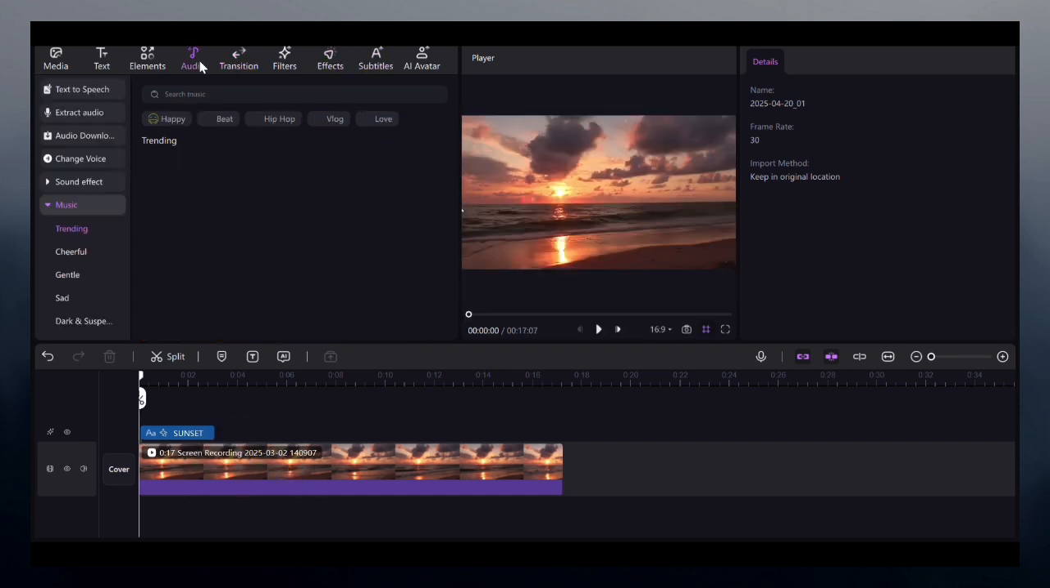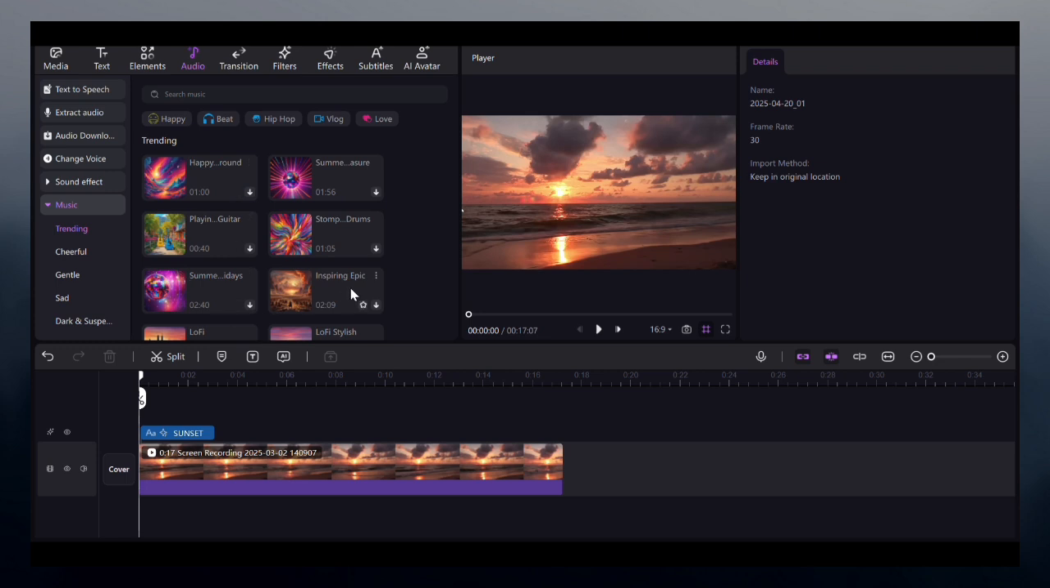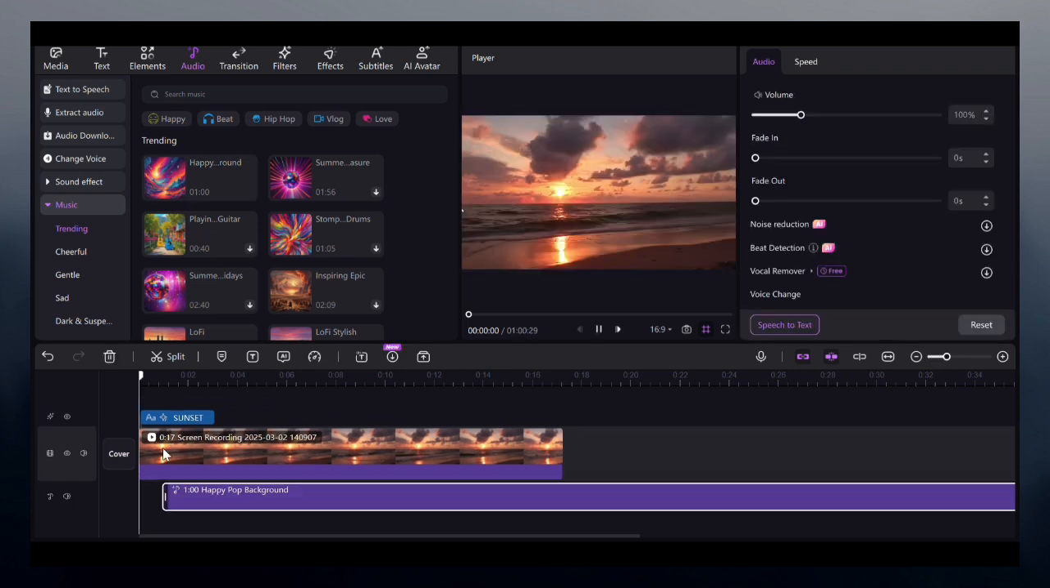Then here you can click on the Audio tab to import background music or sound effects. You can adjust the volume, fade in or out, or mute the clips individually for clean audio control.